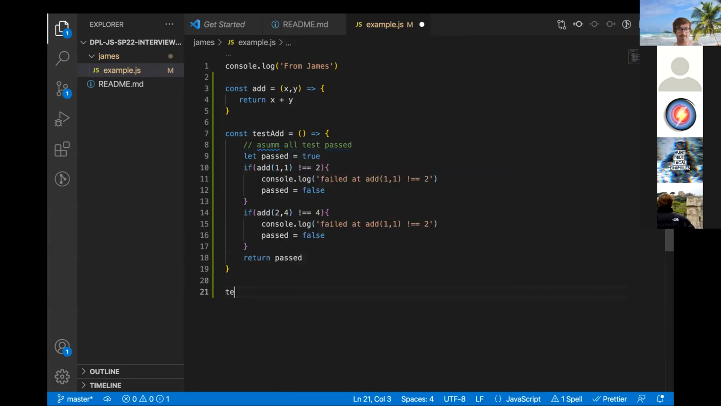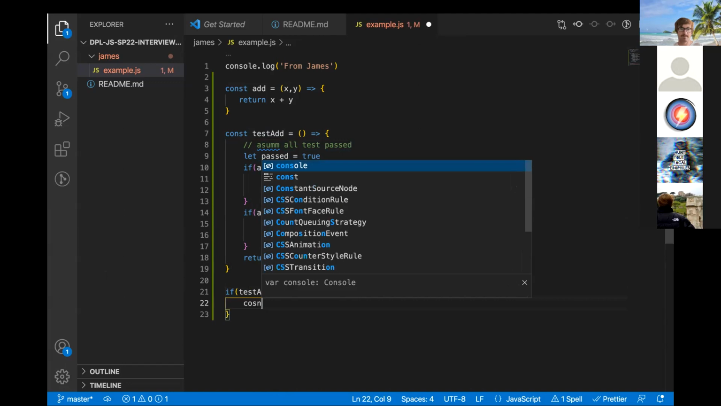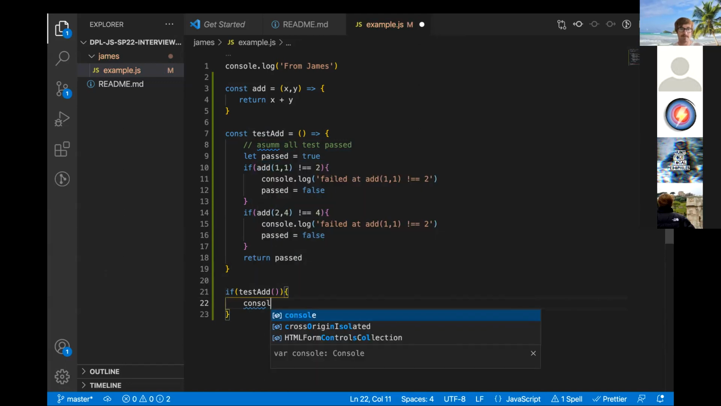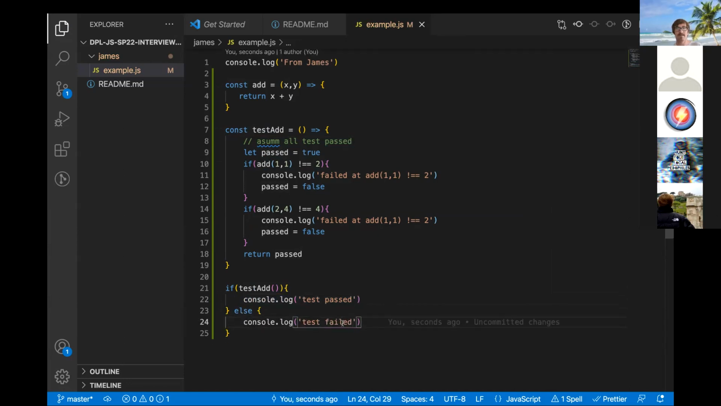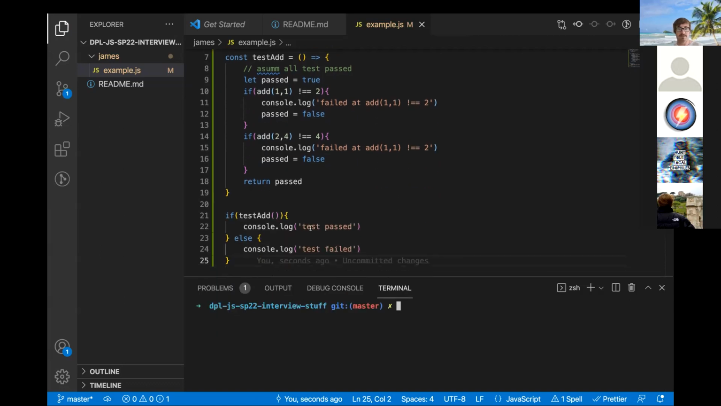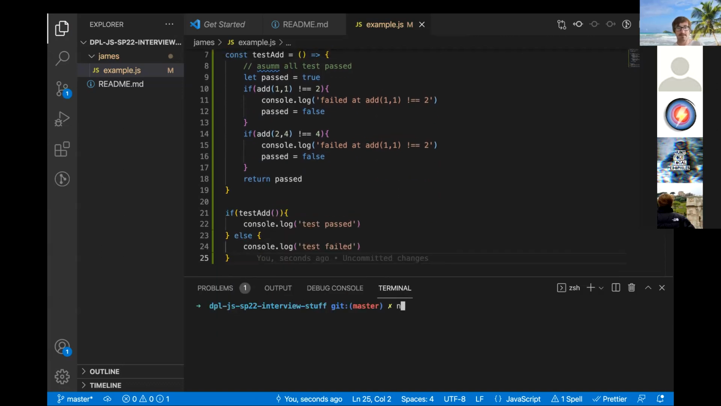Then I can do an if statement: if test add, console.log "test passed". We're going to use a framework for this, because it can get tedious to write manual tests. So here's just a basic test. I have an add function, and I could try to run this.